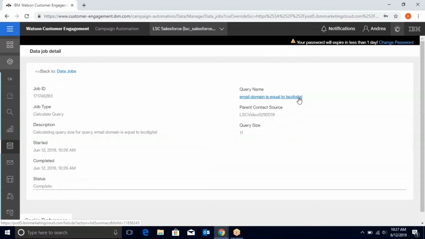All right, so now that we have our query, we want to make some more adjustments to this. We want to find people whose email domain is equal to LSE Digital, but who are in the marketing department. So how can we do that? There are several ways we can. Today, we're going to use this query and just add another criterion to it.